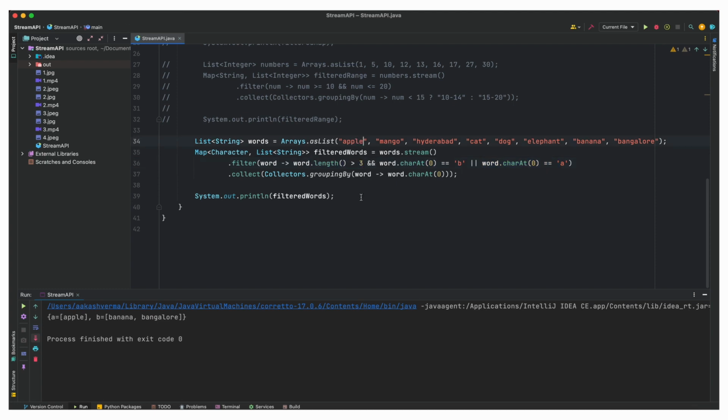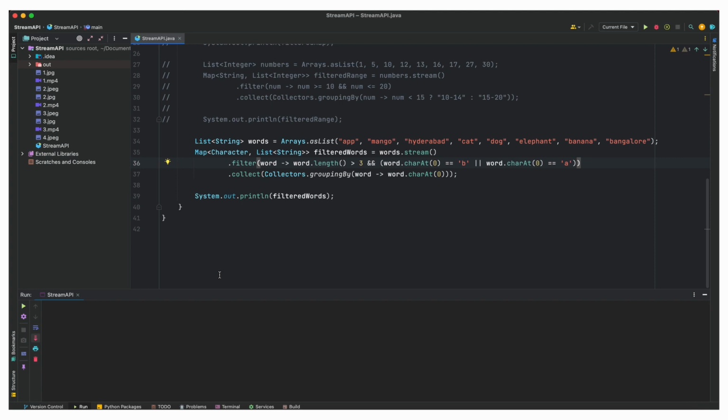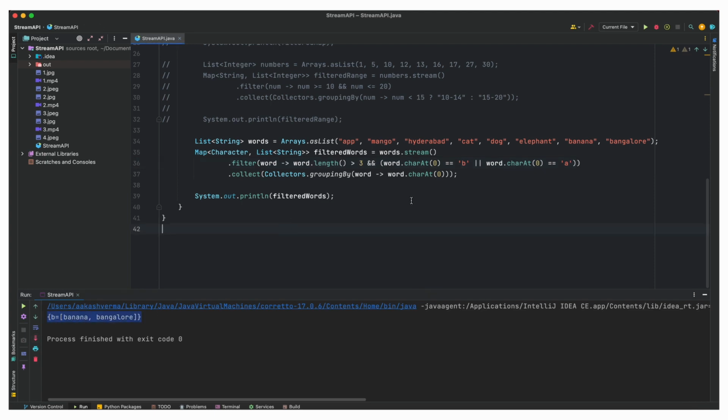Now let's say, for example, if I make this apple as app, so this word now will have a length of 3. This word is starting with a definitely, but it does not have length greater than 3, right? So now if I run this once again, you will see that the a list will be removed. It should be removed. Why is it not getting removed? Okay, I think the order of the conditions is mismatched. So we need to pass this condition like this. Okay, that's good. Now if I run this again, you will see that a has gone now. So I need to pass brackets like this, because this was an AND condition, right?